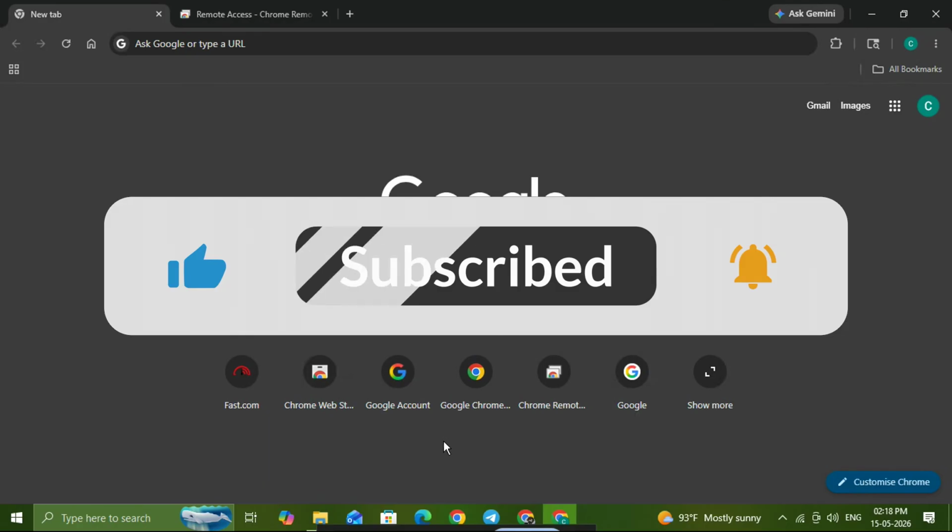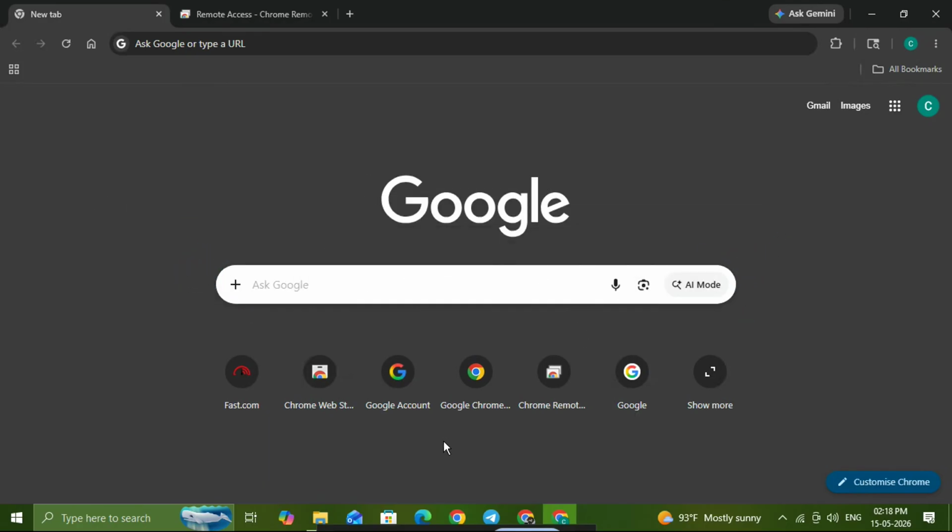Alright, let's get started. First, open Google Chrome on your Windows computer. Chrome Remote Desktop works through the browser, so starting in Chrome is the easiest way to begin. Make sure you're signed into the Google account you want to use for remote access, because this account will be linked to your device setup.